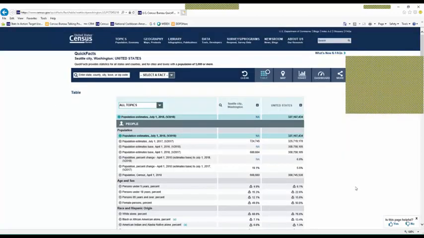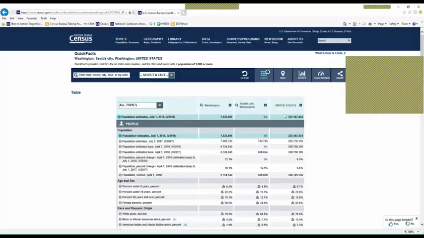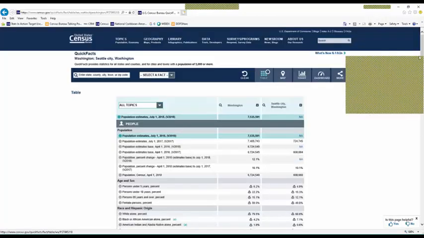So it immediately goes into the table here, side by side with the United States. So let's say I wanted to compare Seattle City with Washington State. You can see that I could easily remove United States by clicking the X here. So we have two rows, and I think you could put up to 6 on here at the same time so that you can compare areas.